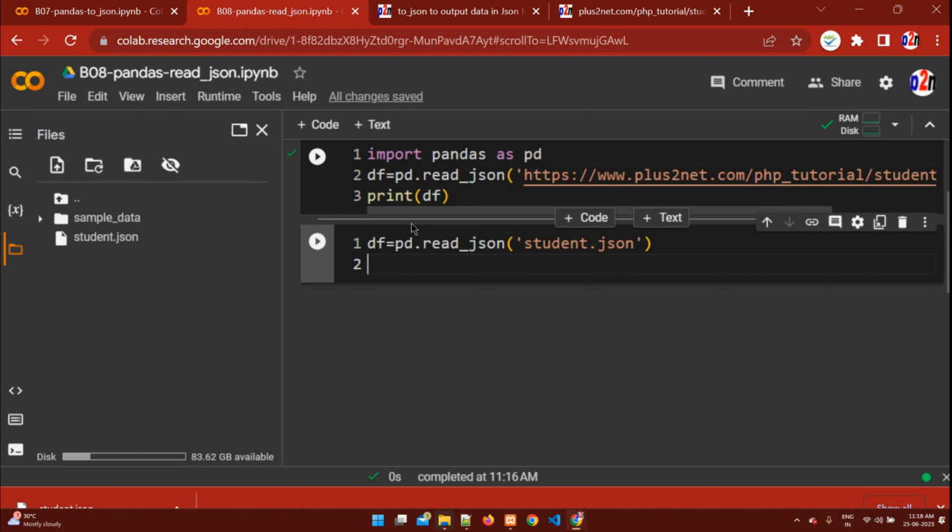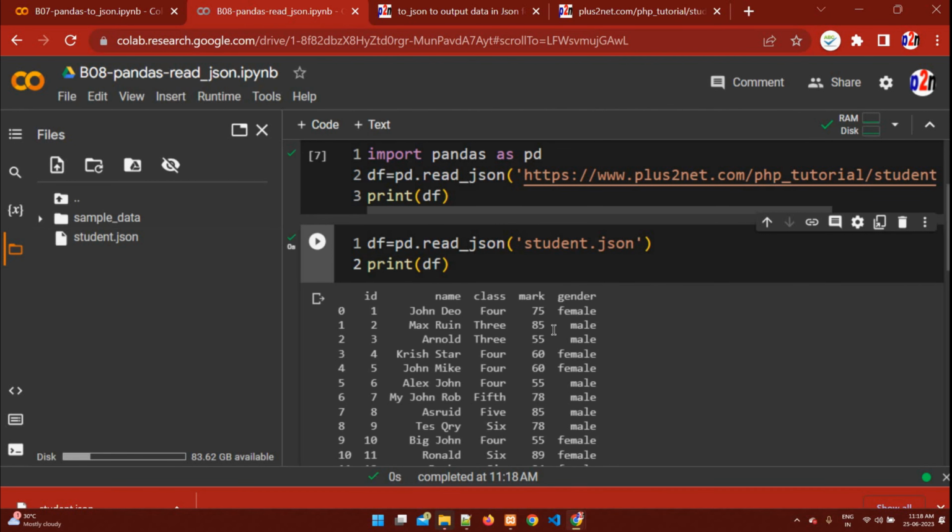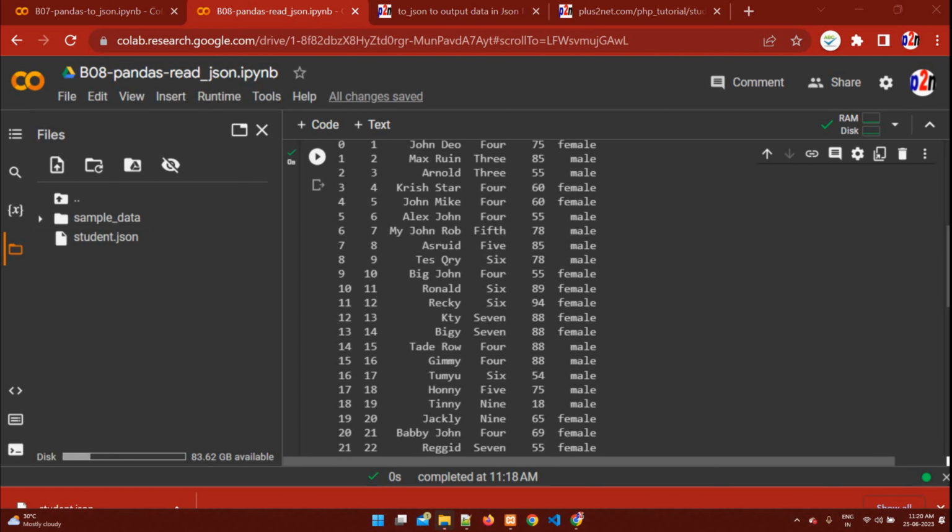Say this code you are running in your local system, you have to give C, then the drive name is data, C data student, the entire path you can give. And now let's print that, print df. This time it is taken from this session drive. So here it is. Let's close this.